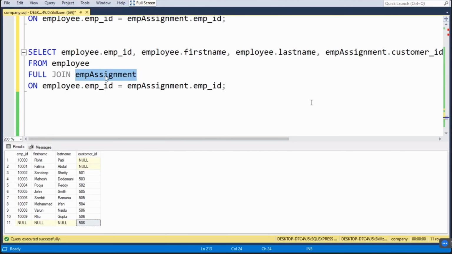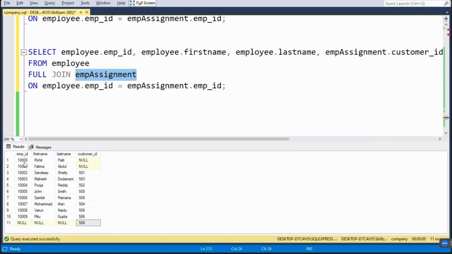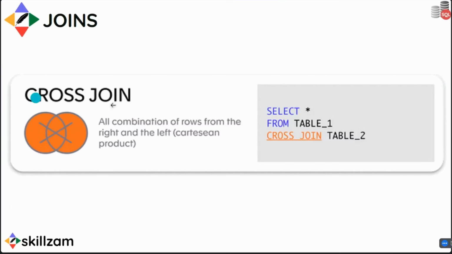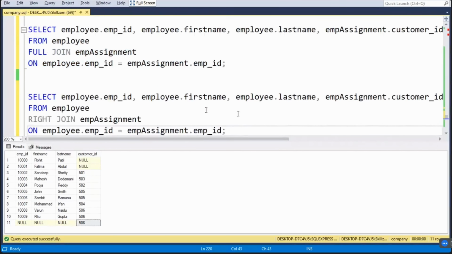And finally, there is also something called cross join. Cross join is a combination of all the rows from the right table and the left table. It is basically a Cartesian product. In this case, you will have employee first name, last name, 501, employee first name, last name, 502. So all the combinations, Cartesian products. That is what we call a cross join. Cross join is the Cartesian product, which contains all the rows and all the columns and the product of it. Let's see an example so that you understand it better.